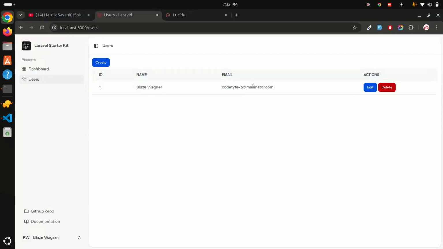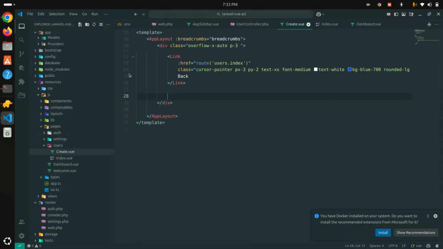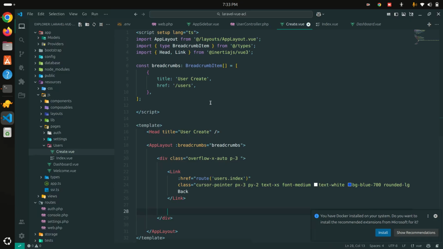Save it. Okay, and now if I click on create, you can see that there is a user create and there is a back button. Okay, now next I'm going to draw the form. So let me go here, and before I draw the form, I will define the form as well.